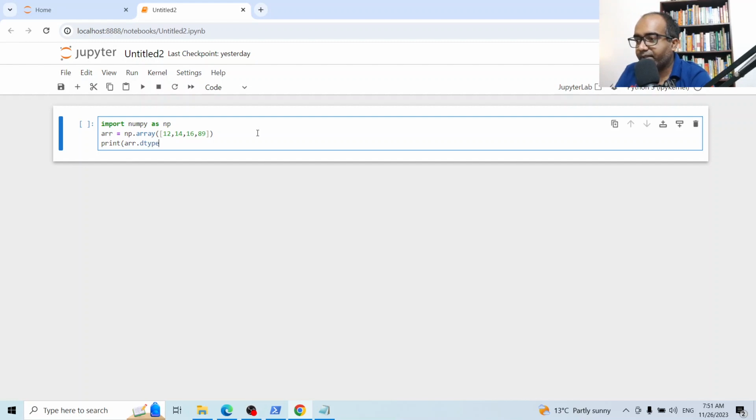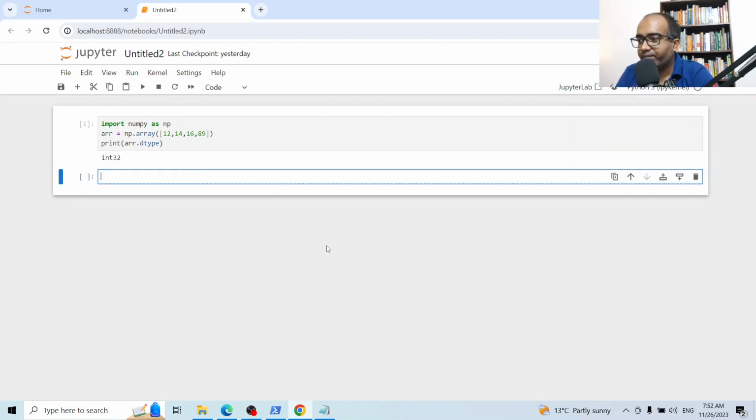So dtype is the property which is used to find out what type of array it is. I mean, what kind of values this array is storing. So let me run it and let's see what comes out. It comes out to be int32. So all these values are integers, so that's why it has shown me int32. So based on the dtype, you can find out what kind of values this is storing.